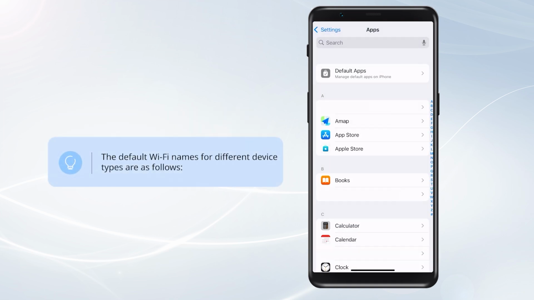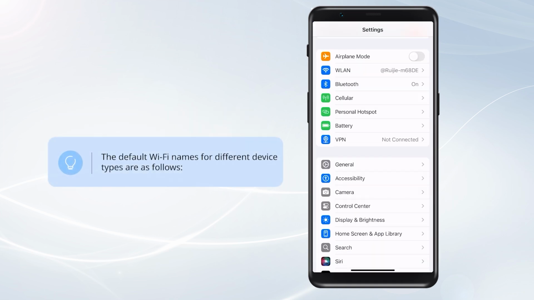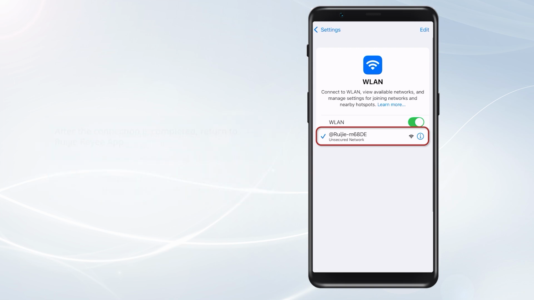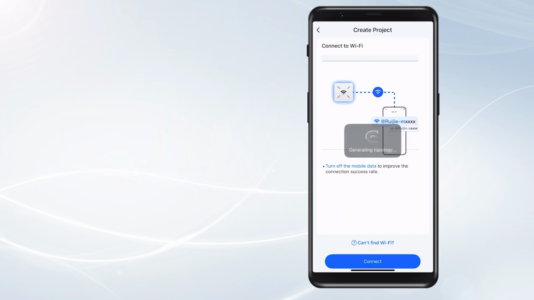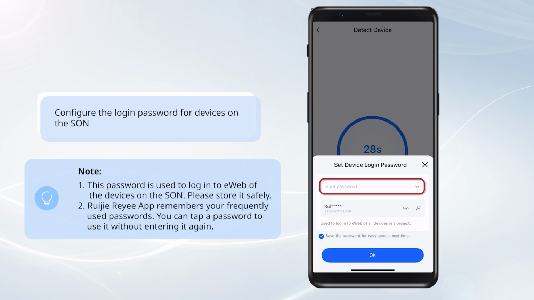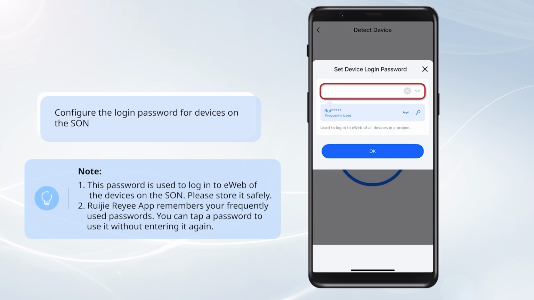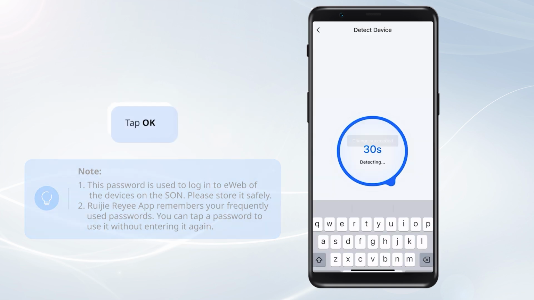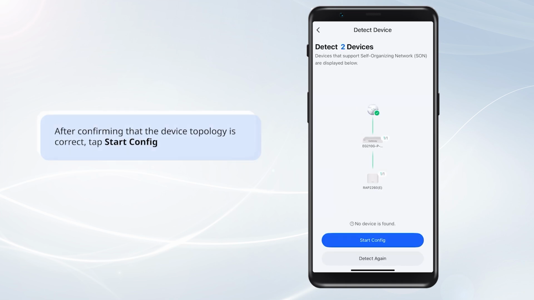The default Wi-Fi names for different device types are as follows. After the connection is completed, return to Ruijie Reyee app. Configure the login password for devices on the SUN. Tap OK. After confirming that the device topology is correct, tap Start Config.